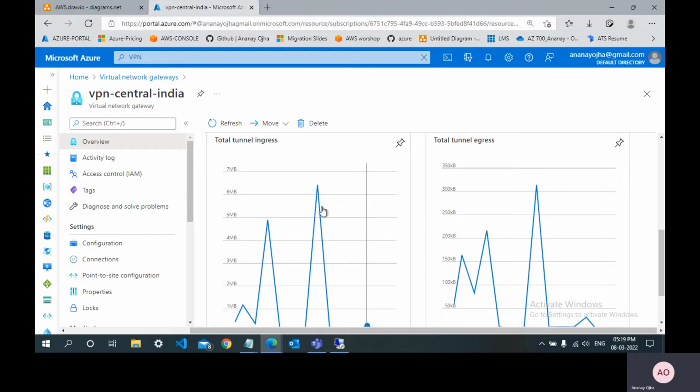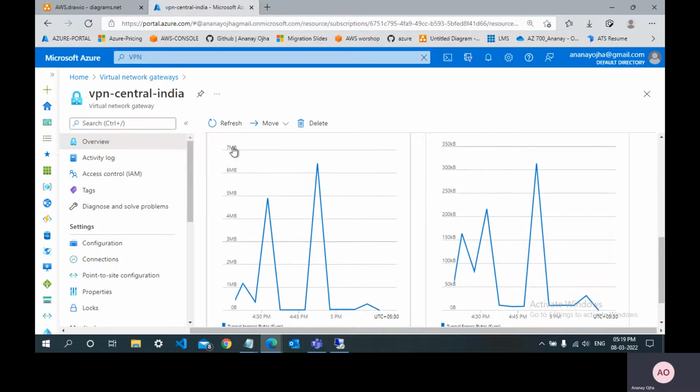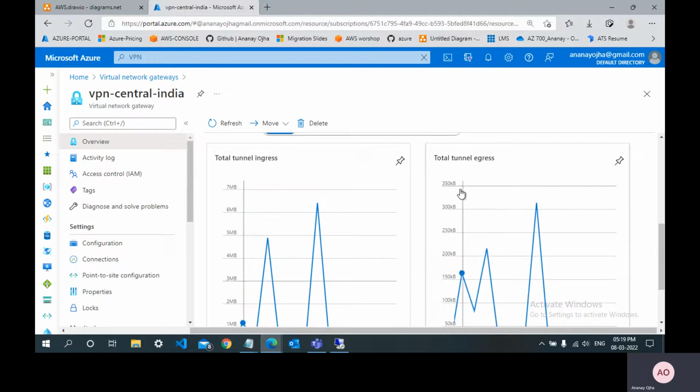Now, as you can see, the total ingress and egress, that means the traffic getting into my virtual network gateway, is less than 7 MB because I haven't sent very much traffic over here. And the traffic going out is in KBs.